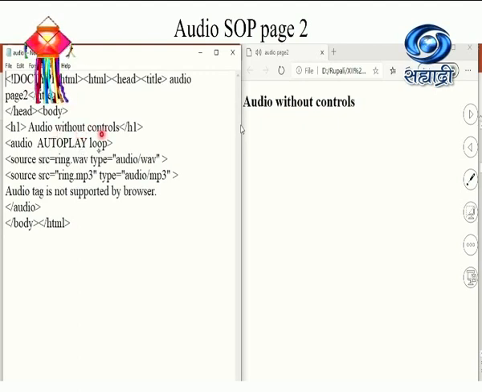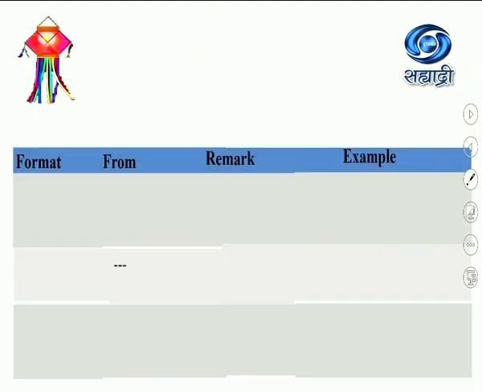So autoplay and loop attributes I have used along with the audio tag. I have used these two along with the audio tag and not with the source. So you must remember this autoplay and loop is the attribute for the audio tag. As a source is the tag which can be inserted inside the audio tag in your second SOP. Just observe the output. So it has played the sound.